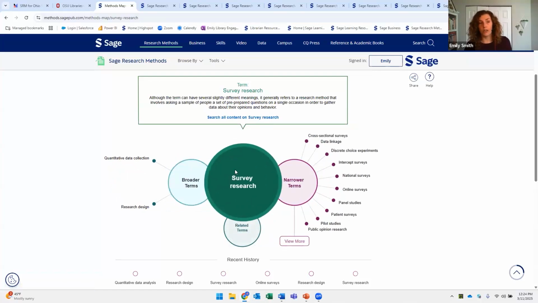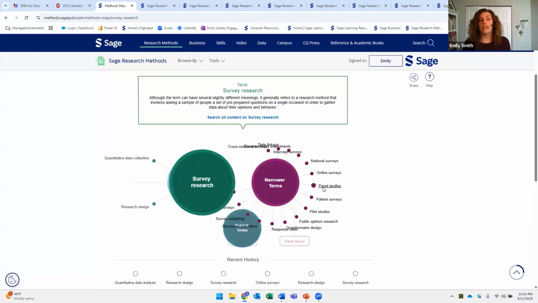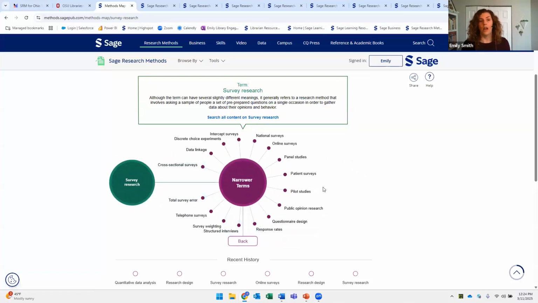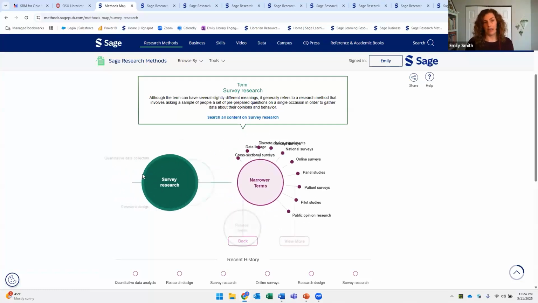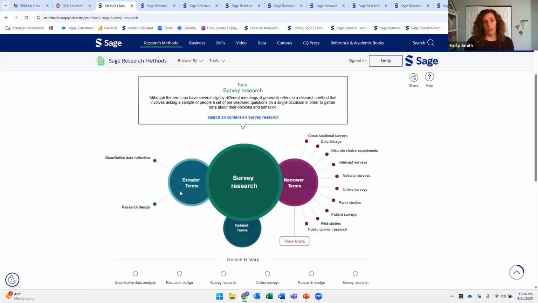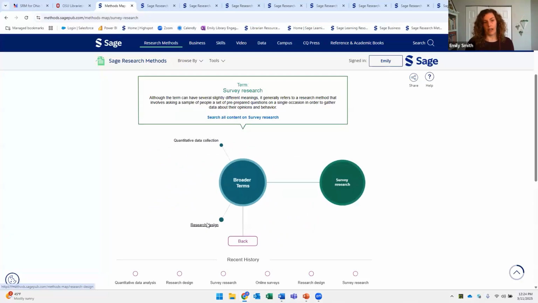For example, here we are in survey research. We also see, though, we can continue to get more narrow. So all of these are different types of survey research. So online surveys, public opinion research, learning how to do questionnaire design, learning about cross-sectional surveys, intercept surveys, and so on. So again, we can use this to get information about what these terms all mean, see how they're all connected, and get to content on them. So I'm going to go back a little bit broader again.